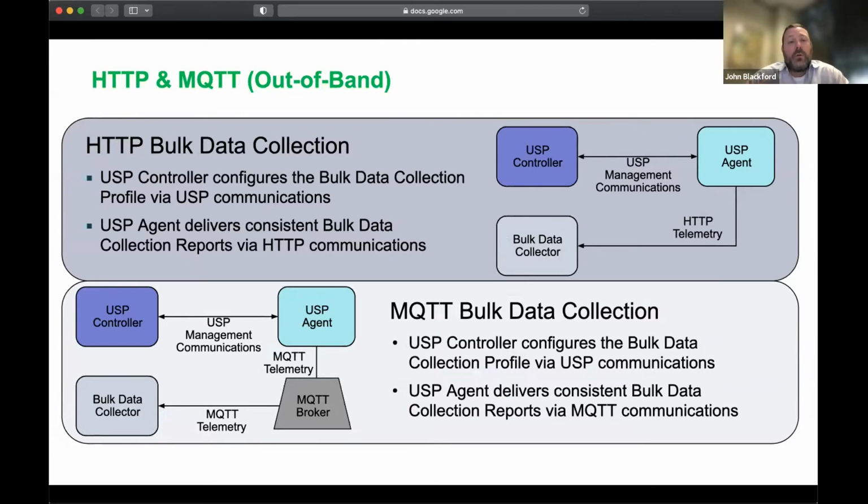Basically, your USP controller is going to configure the USP agent for a bulk data collection profile, which defines all the different aspects of what data to send, how to send the data, how frequently to send it, and where to send it. So once that is configured inside the USP agent, and a time comes when the USP agent needs to generate and deliver a telemetry report, in the HTTP aspect, it will just send an HTTP post out to your bulk data collector. This is all very similar on the MQTT side.